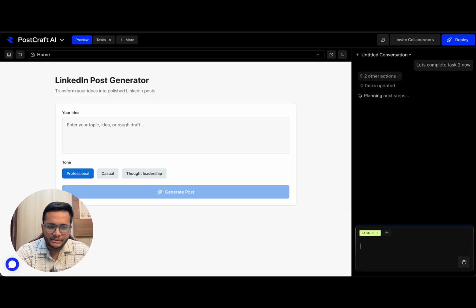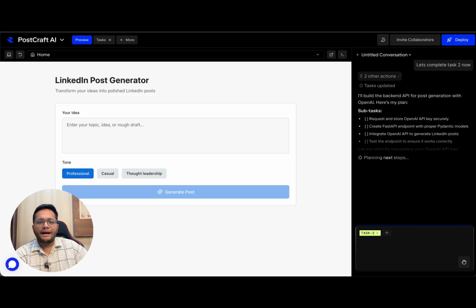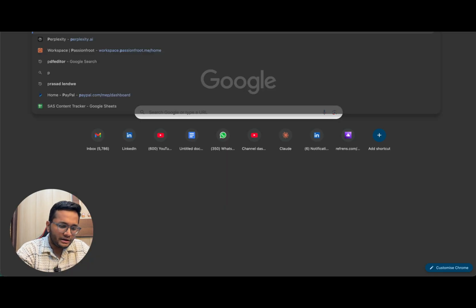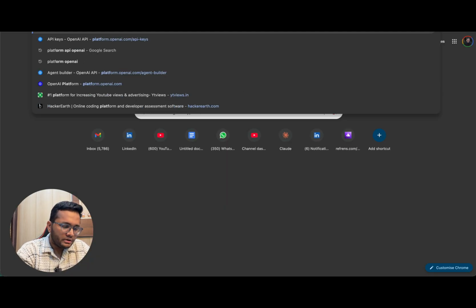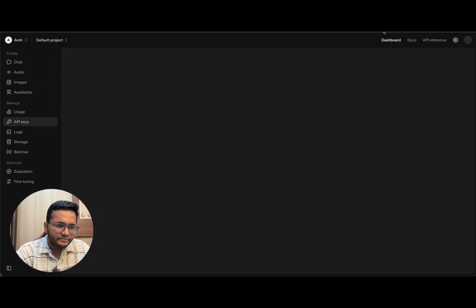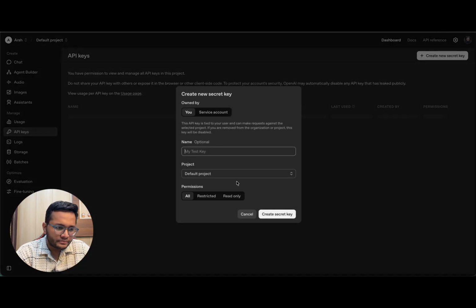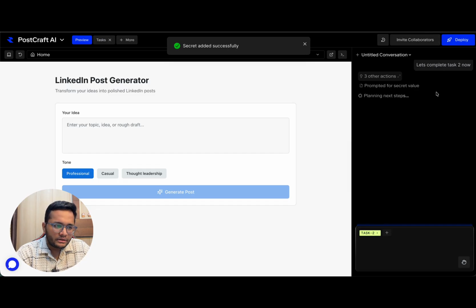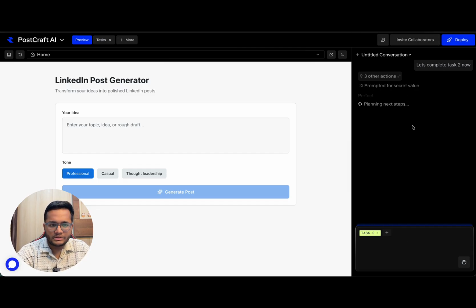So it's planning different steps for task two. It'll build a backend API for post generation. It's asking me for my OpenAI API key that I'll give. Paste it here, I'll send. And now the value is done. So it has created a backend. Now it is creating this backend API endpoint for post generation.